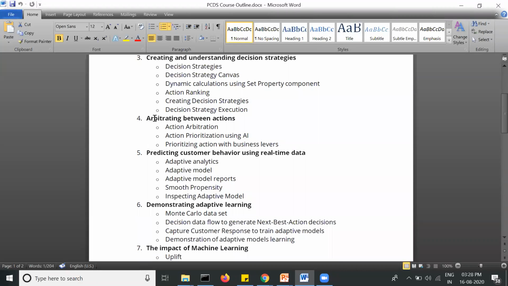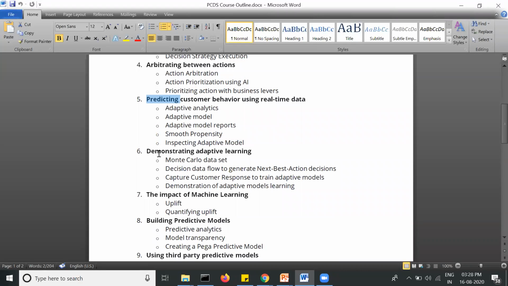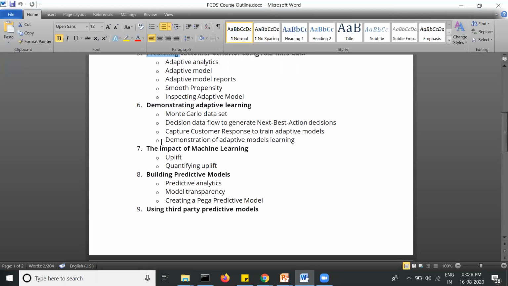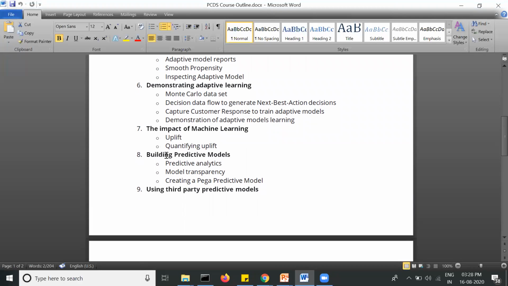Then we will be covering other areas of decisioning, such as how to prioritize offers being selected for a particular customer. We will be covering predicting customer behavior using real-time data. We will also be demonstrating how adaptive learning is used in Pega. We will be looking at the impact of machine learning as well. And we will be building predictive models. We will be looking at various aspects of it, like transparency and how we use it.